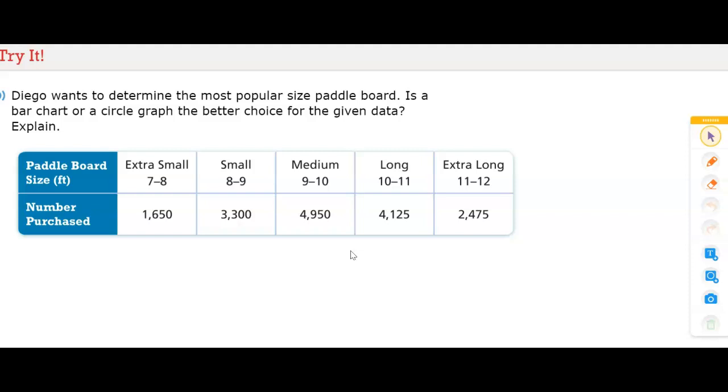I guess there could be an argument for either one being the best, because you can also say that a bar chart would be the better choice, because it has each type categorized and it shows the exact amount of each that was purchased. So I guess the bar chart would be better because it shows that exact amount versus the percentages. Because what if the percentages are close? You want to know the exact difference between two categories. So I guess the bar graph would indeed be the better choice when showing this data for the most popular size board.